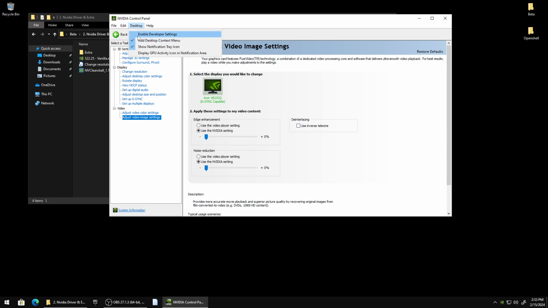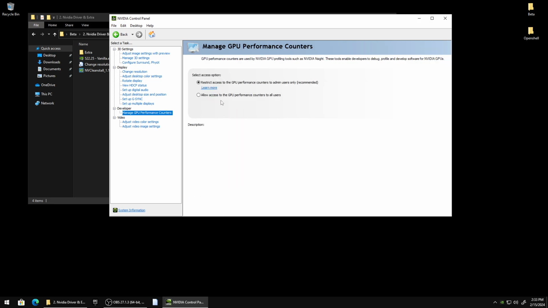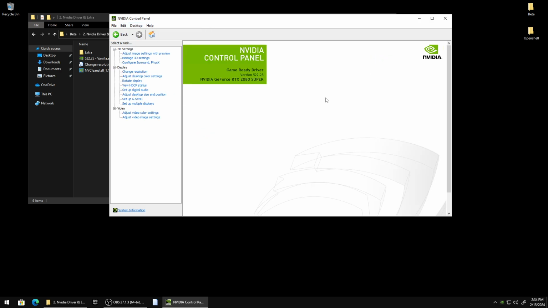Now, some people will go in developer settings as well and recommend allowing access to the GPU performance counters to all users. So this option might increase your FPS in some games. For Fortnite, personally, I found that it causes a lot of crashes and more instabilities, stutters as well in some places. So I would not recommend using allow access. However, feel free to try. Maybe you get better FPS, I don't know. Personally, restrict is better for me, so I'm not going to use any of that.